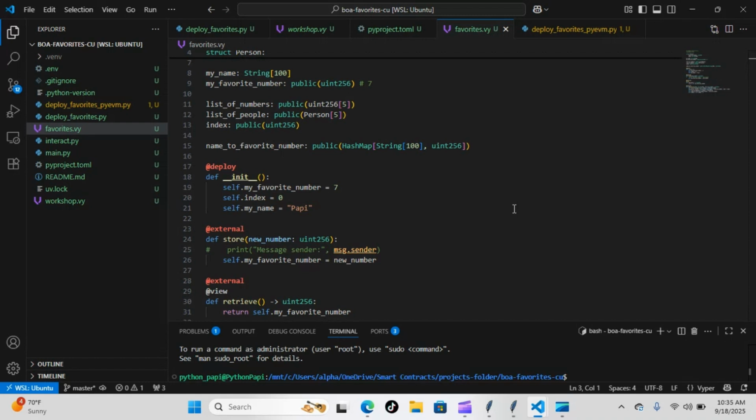everything is working. So first and foremost, you see here we have my favorite number, which is going to be our instance. It's how we initialize the my favorite number variable into our contract. It's going to be a public type uint256. And we come down here, you can see our store function. We're going to say define store. It's going to be a new number as the variable. That's going to be a type uint256.